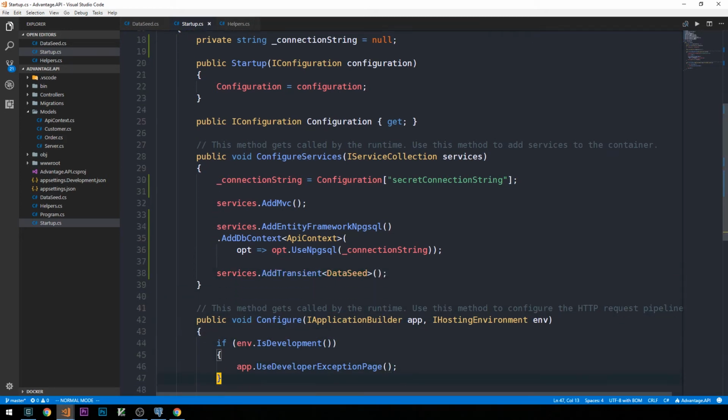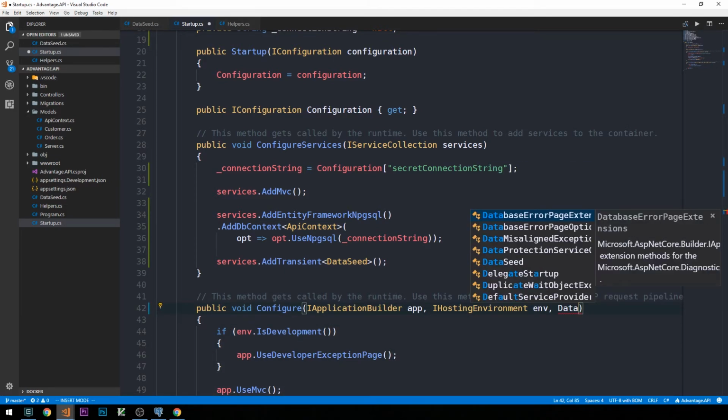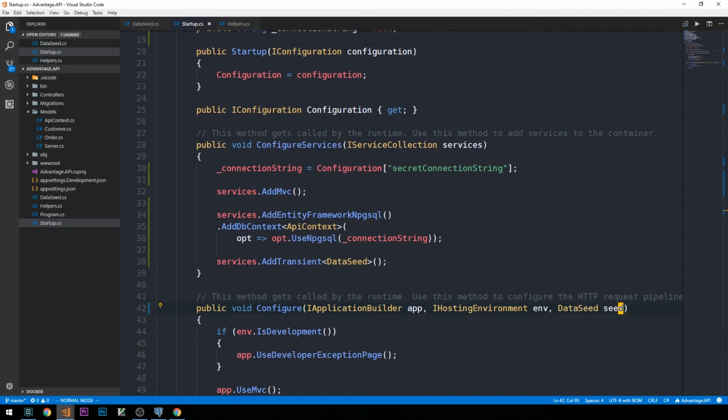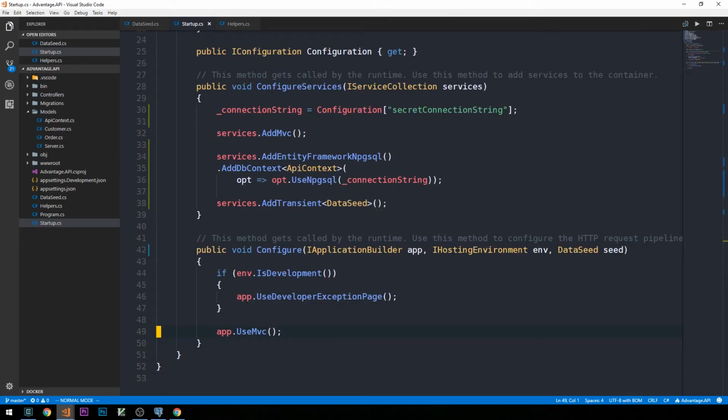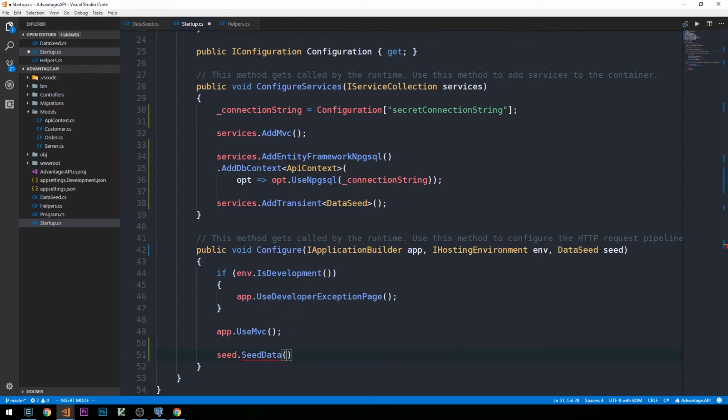And now we're going to pass a data seed instance into our configure method here. And we'll just call it seed. And so what we can do now is use that to call our seed data method. So we'll say seed.SeedData. And now we just need to pass it a number of customers and a number of orders. So let's say we want 20 customers in our database and 1,000 orders. I'm going to go ahead and put this just above use MVC here.